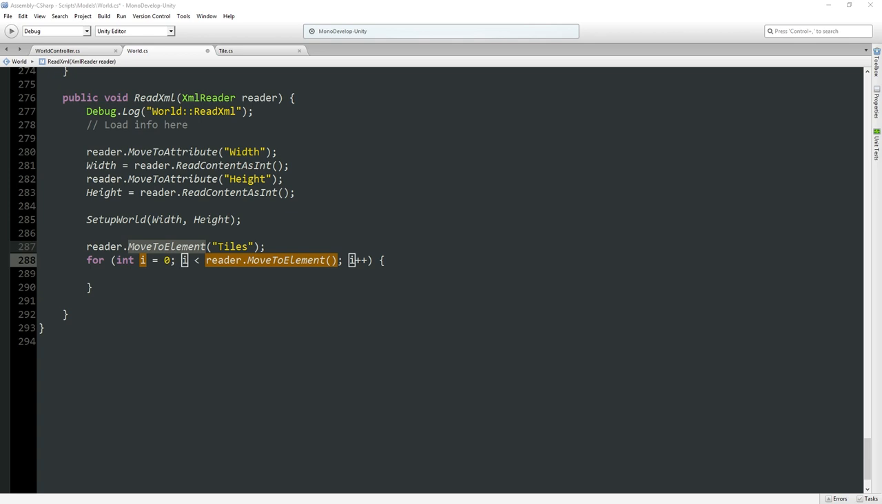Doesn't it? Move to attributes, move to element, move to the element that owns a current attribute. So how do we get the next one? Sibling. Read to next sibling: advances the XML reader to the next sibling element with the specified qualified name. Yeah, okay, there we go. That's the one we want then.